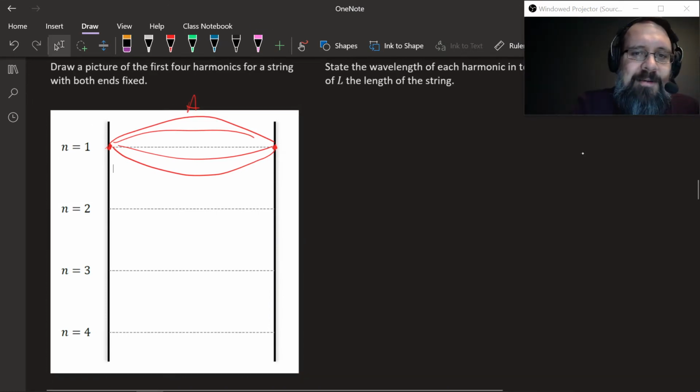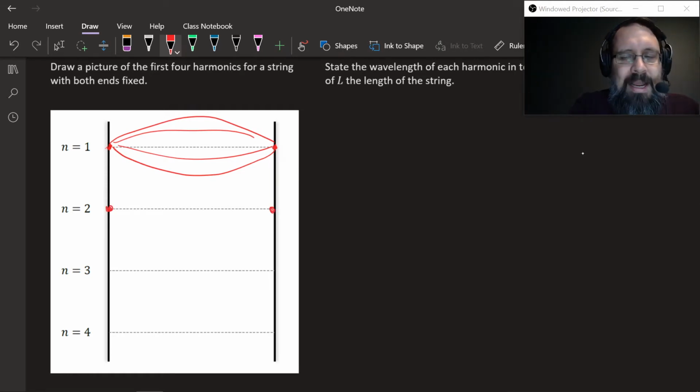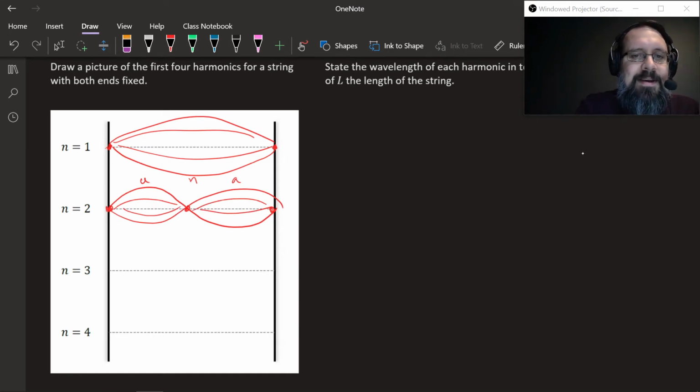The second harmonic would be, again, fixed on either end. But now instead of having one antinode, we'd have two antinodes. So there'd have to be an antinode here and an antinode here, meaning there'd be a node in the center. So the second harmonic looks like this. I'll just put those on there just for fun, and so on.